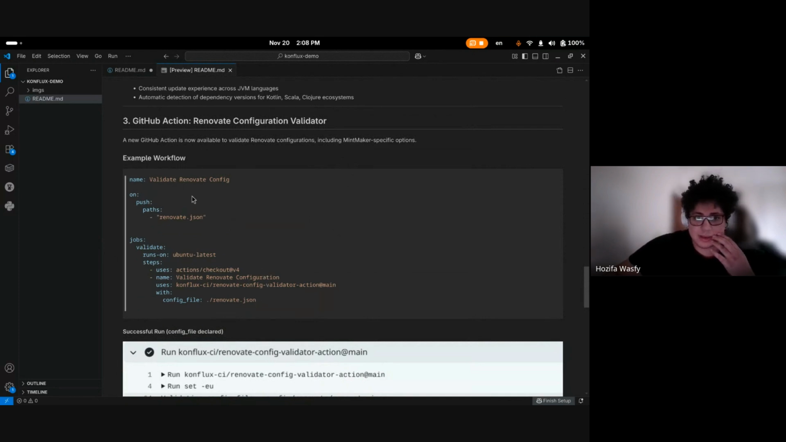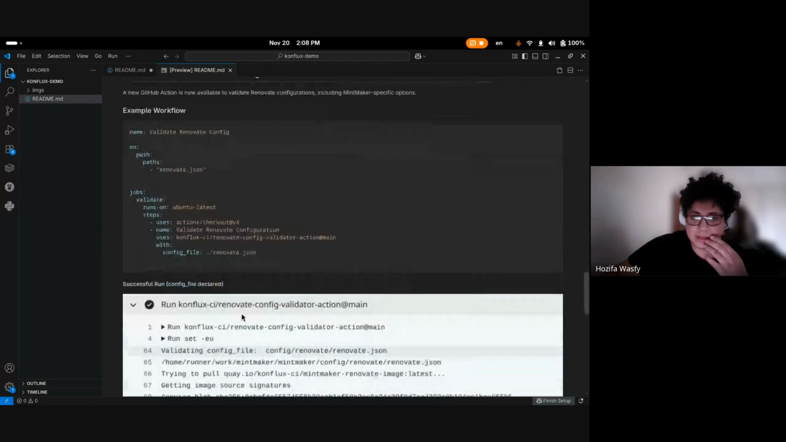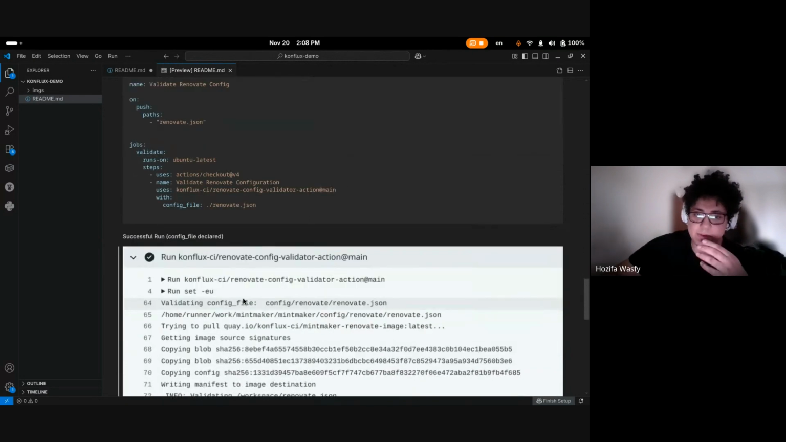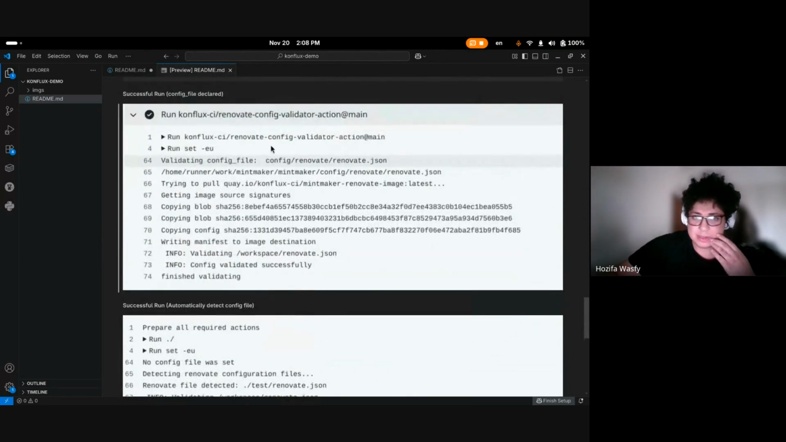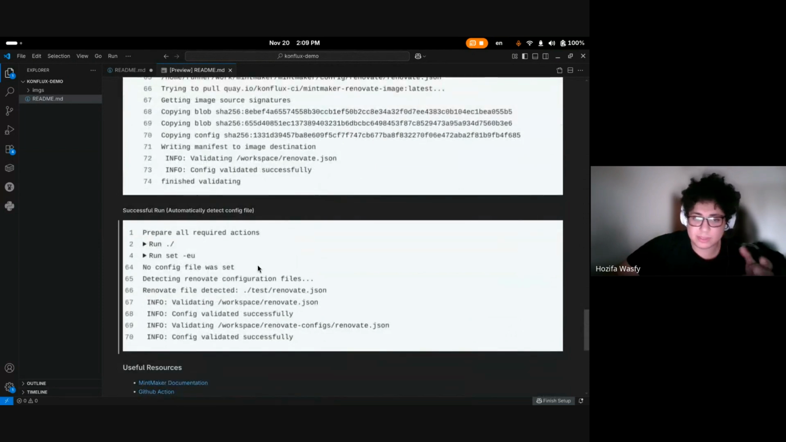And here is an example workflow of that. It has a config file option, where you can explicitly declare the path for the renovate file, but it's not required. If you don't, it can be automatically detected from your repo. And here is an example, if you explicitly configure that, or it's automatically detected.